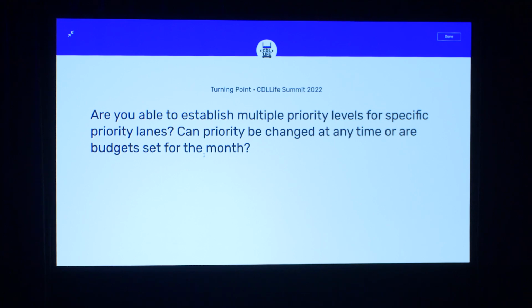Are you able to establish multiple priority levels for specific priority lanes? Can priority be changed at any time, or are budgets set for the month? Yeah, I mean, you can change priority levels at any time. Yes, and they're not set. Everything we do is very, very flexible.